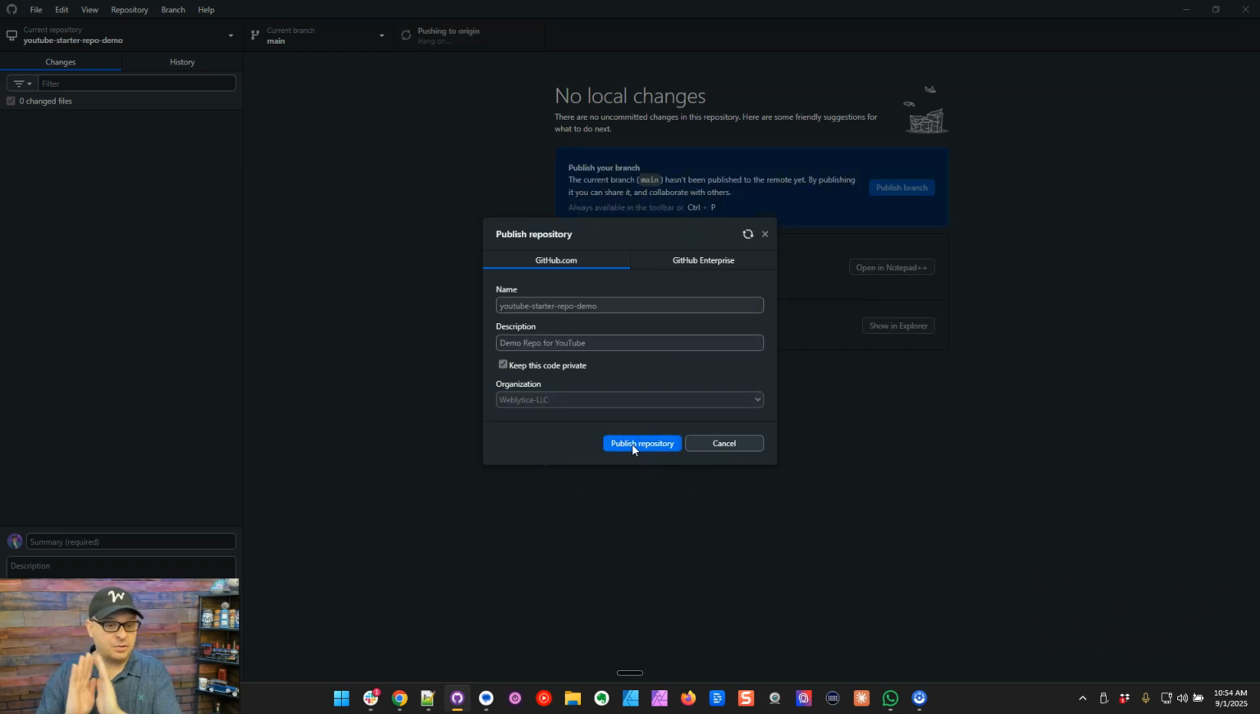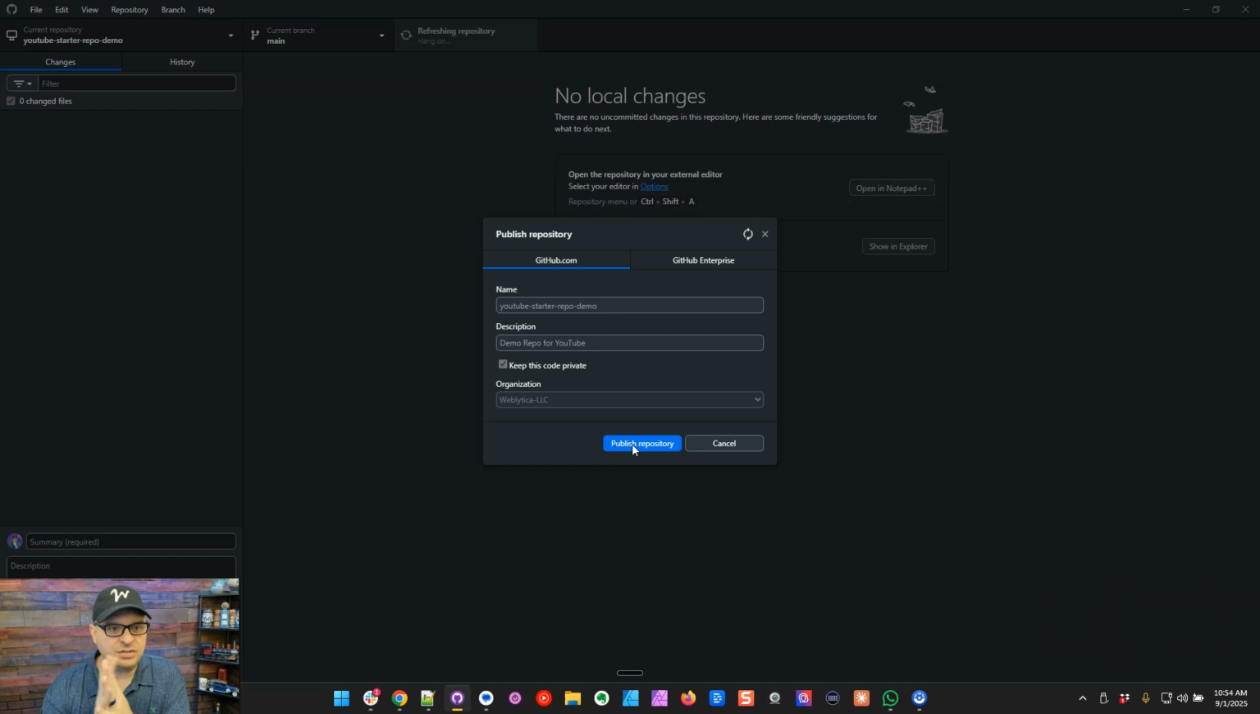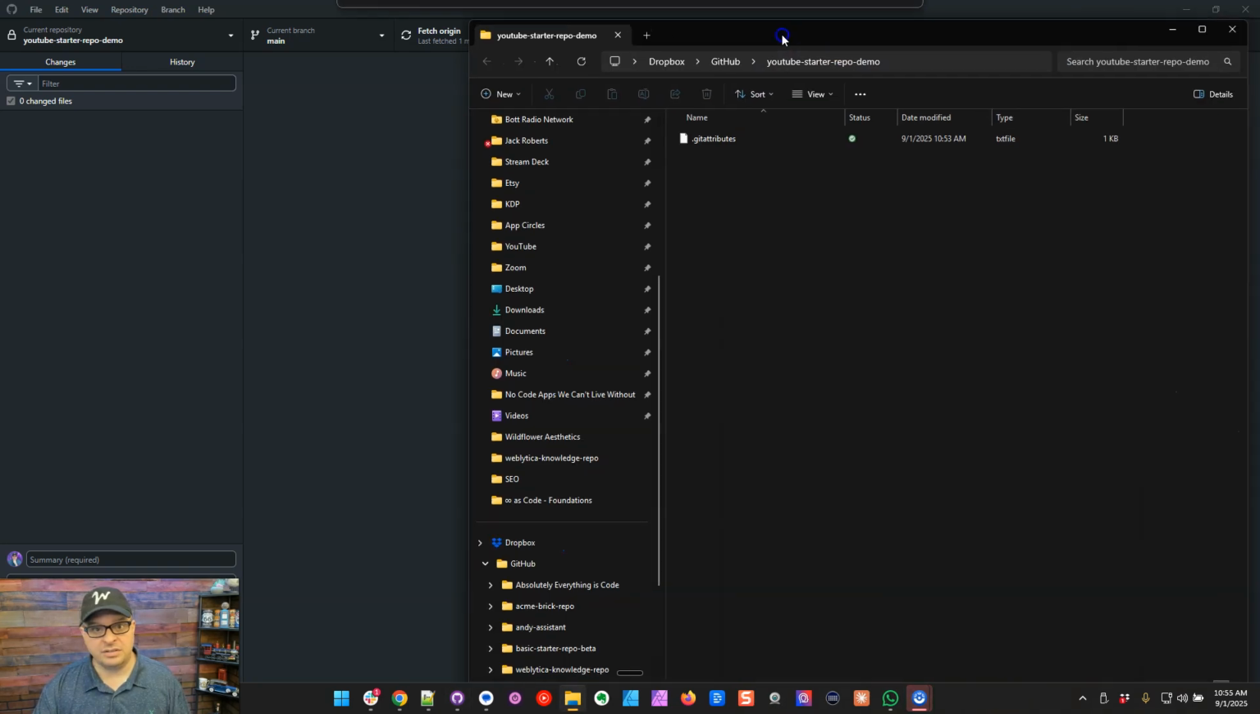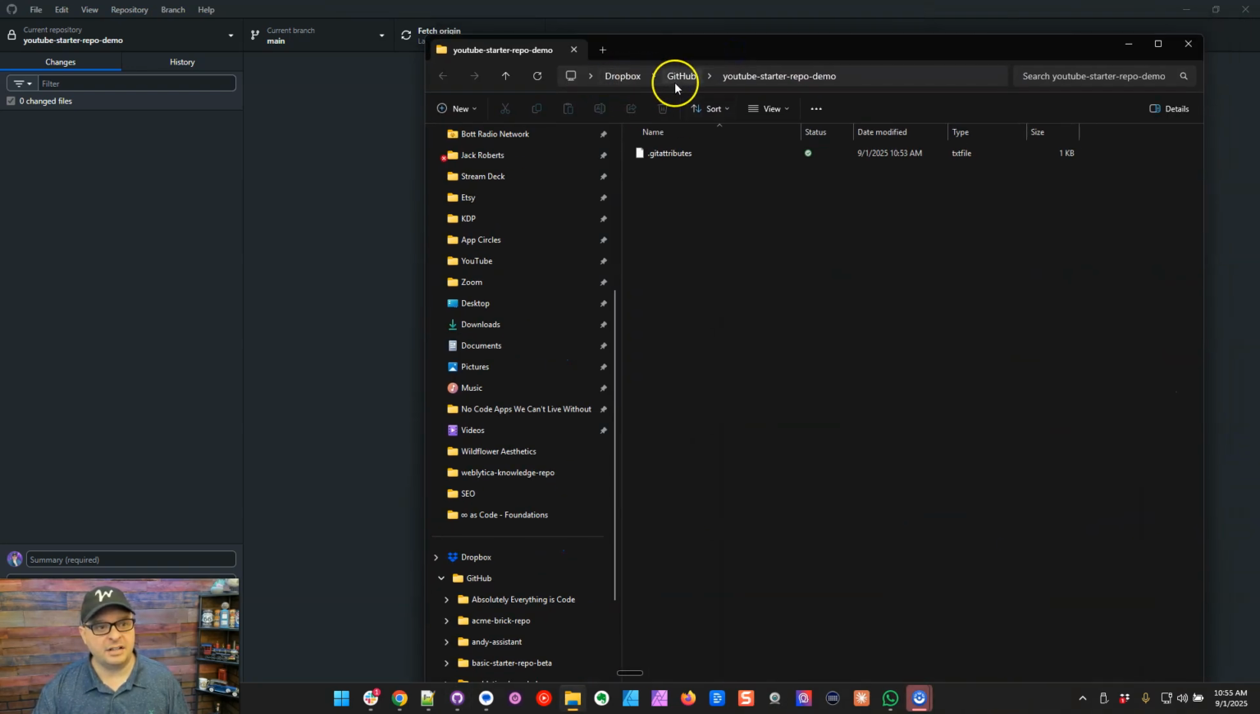So now that is pushing this repository into the cloud to the web version of GitHub. And it'll take a few seconds here. All right, so that is pushed to GitHub. Now what we can do is a couple things here. I want to look at the files. So let's show in Explorer. And you can see right over here inside my GitHub on my local system, I have YouTube starter repo demo. Perfect. That's where I wanted it.